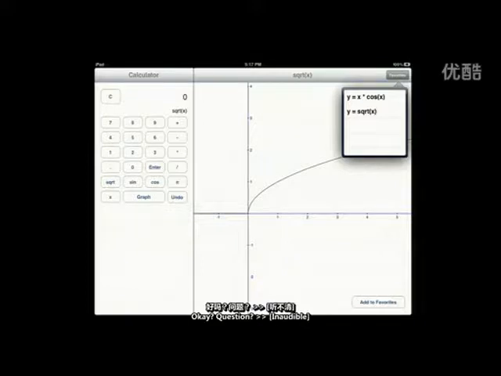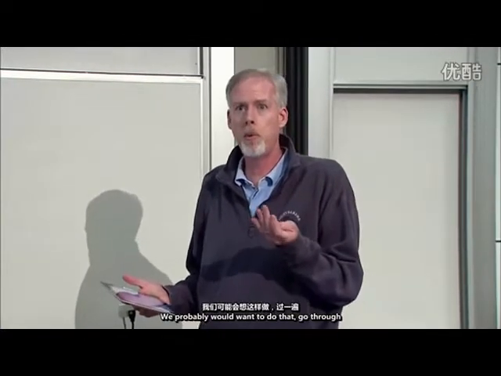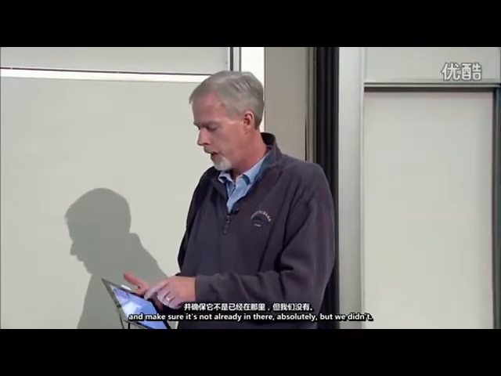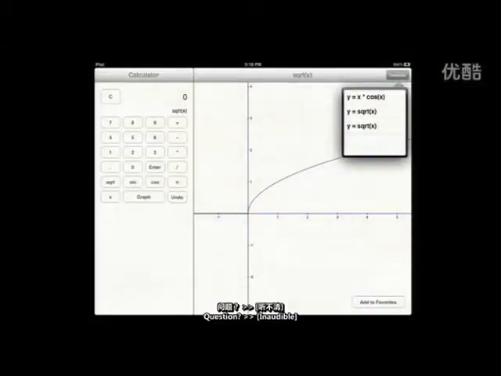Question? If you click favorites and add to favorites again, you would add it again. Yes, because we didn't do anything to unique these things. We could, and we probably should. We would want to go through and make sure it's not already in there. Absolutely, but we didn't. So if we added to favorites again, we're going to have two of them in there.